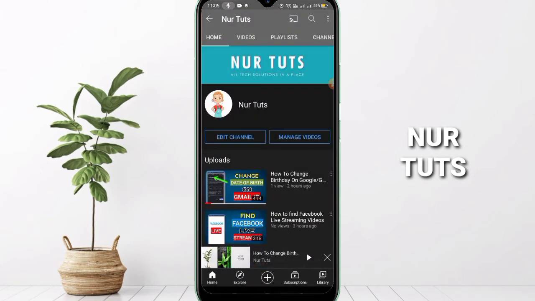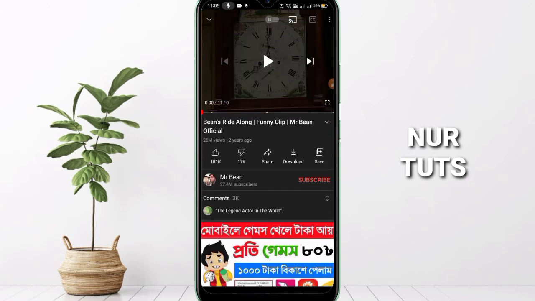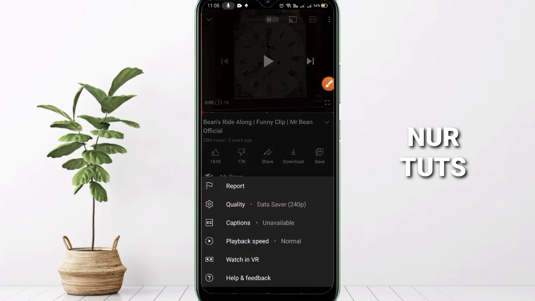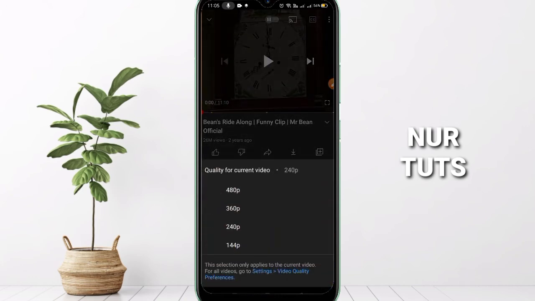So I'll just show you another video. Here you can see, if I click on this again, you can see quality, advanced. Then you can see the 4 options, so you can choose the latest and above option. It may be 1080 or 720 or 4K. If you want to get higher resolution, then you have to select the above option.